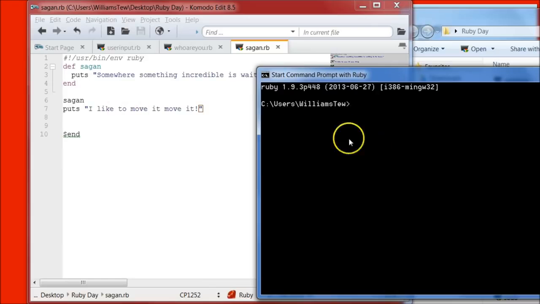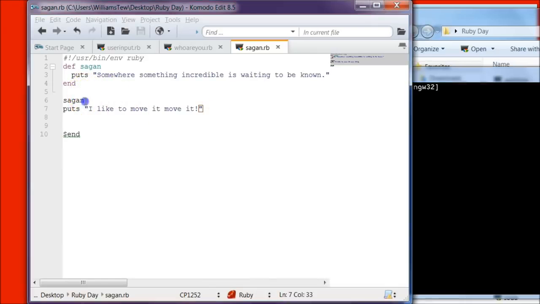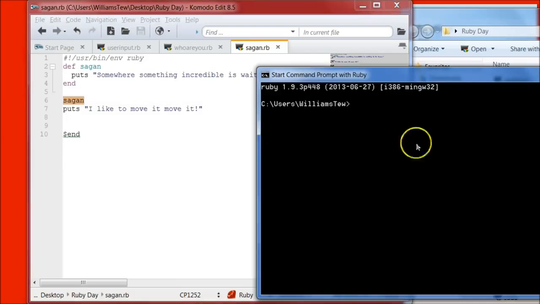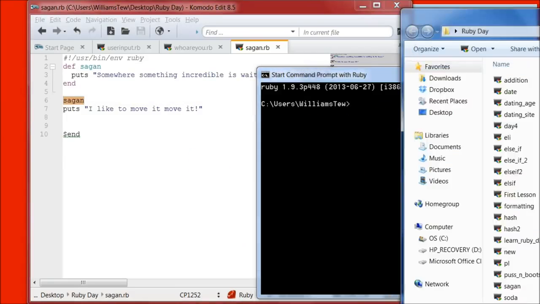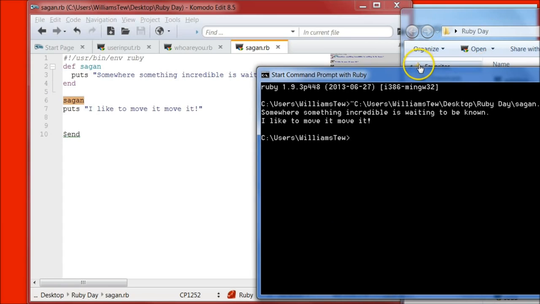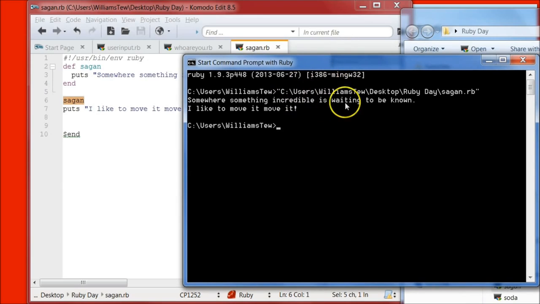What's great about functions is that you don't even need to tell it to puts. Every time you put Sagan into the program, it will type out, or do whatever it is you call that function to do. So it doesn't necessarily have to be a string that's being output. Let's pull that file in. Enter. And it says somewhere something incredible is waiting to be known, and then I like to move it.